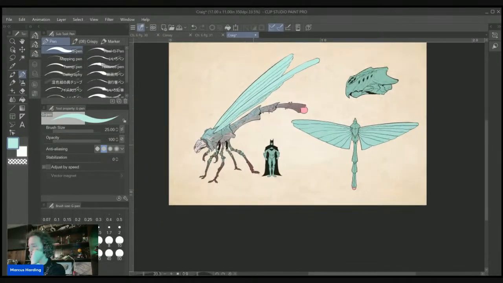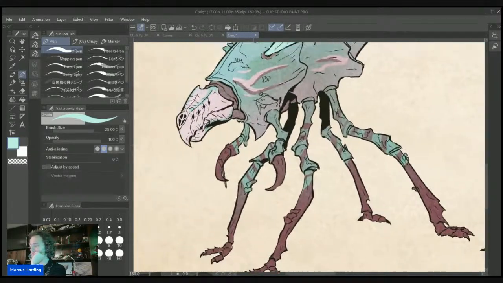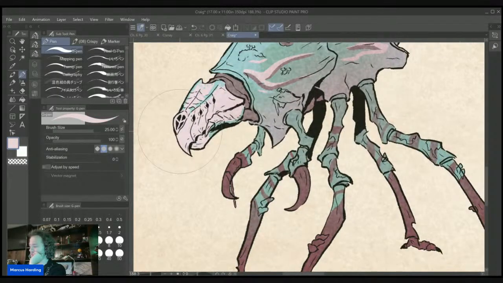Ooh, the claws should also be white. Yes, the claws should be white. I agree. Very, very good thought there. Yeah. Oh, yeah. Oh, he's coming together.